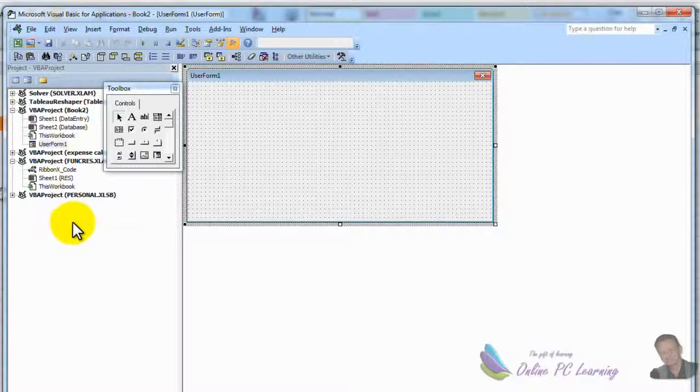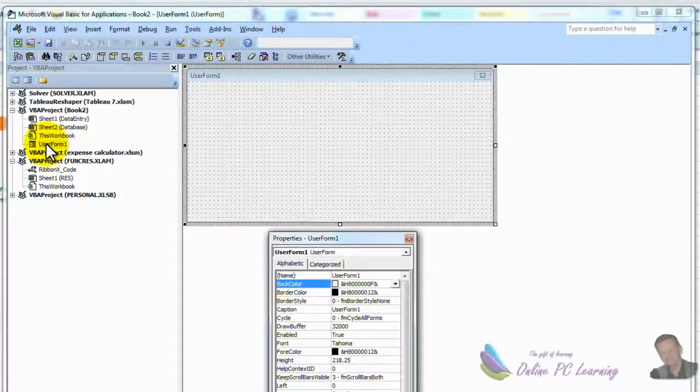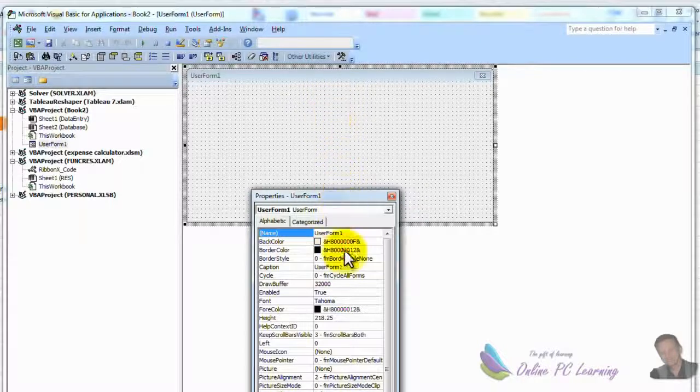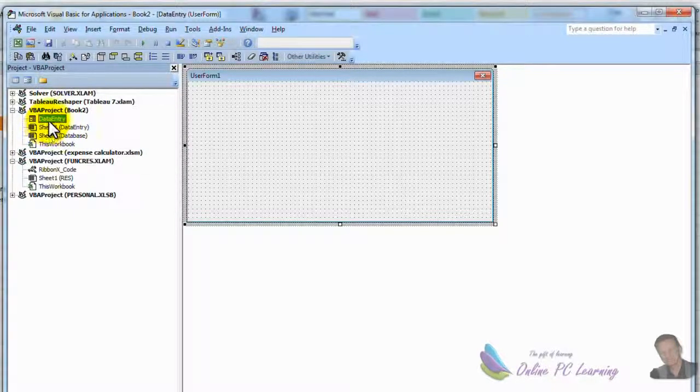Okay, so just click over here to where it says User Form, and then I want you to hit your F4 key, and the Properties box is going to come up for you to see. Where it says User Form, change the name, which is the top heading, to Data Entry. That's more applicable to what we're looking at. Data Entry. Okay, so now you'll notice where it formerly said User Form 1 here, it now says Data Entry, and that's exactly what we want.